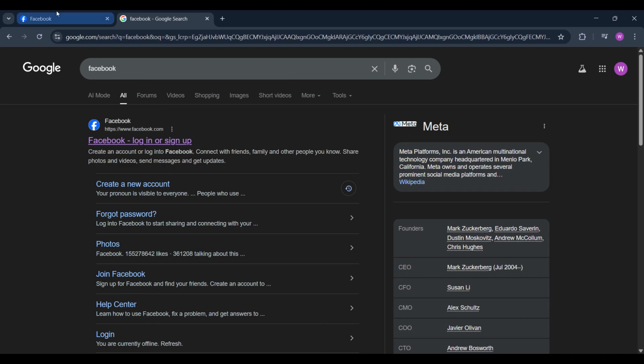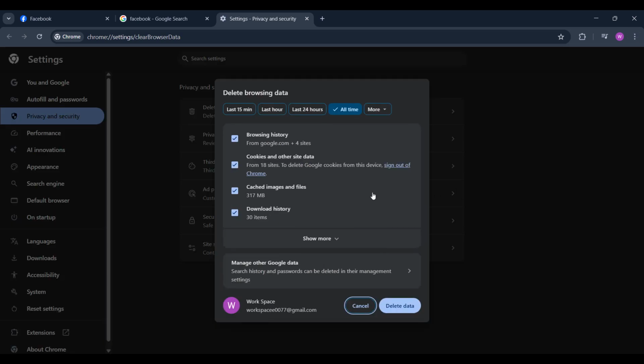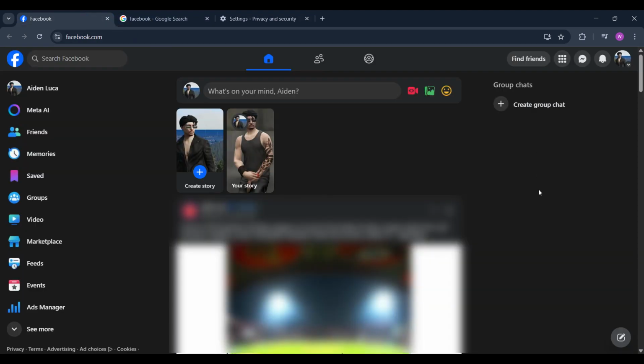If that doesn't fix it, clear your browsing data. Go into your browser settings, find the Privacy or History section, and clear the cached files and cookies for Facebook. Old or corrupted data can stop Facebook from loading properly and trigger error code 403. After clearing the data, close the browser completely and open Facebook again to test it.